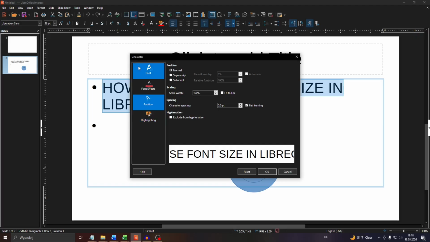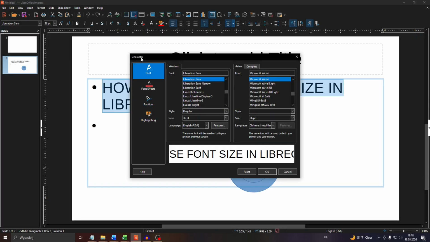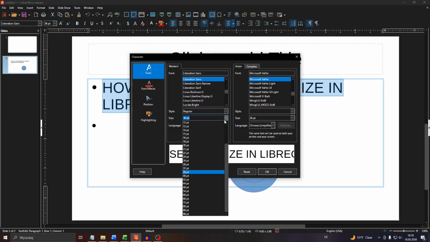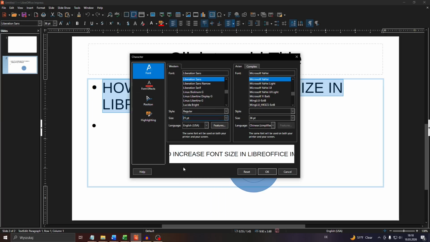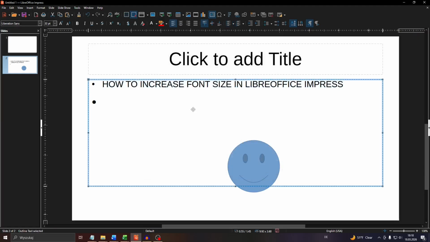So what you want to do from here is navigate to the font tab, and from here again, click into the size menu and choose the size of your font, and you will see the preview below. Click into OK. That's it, guys.